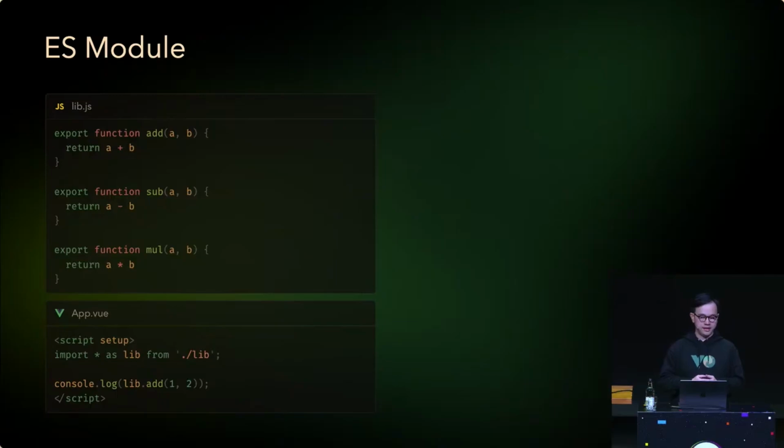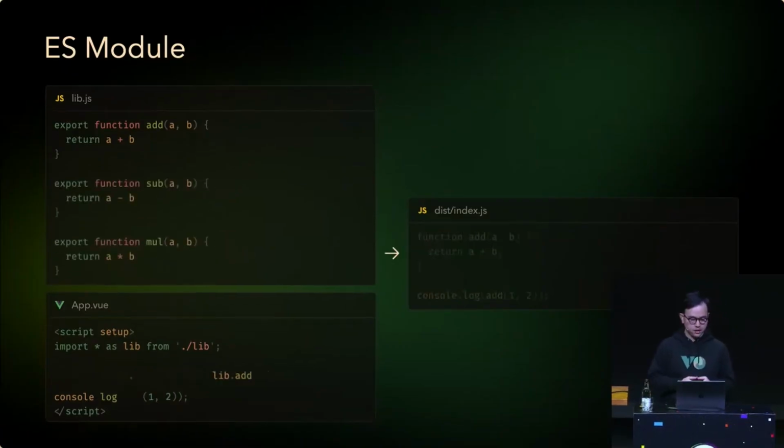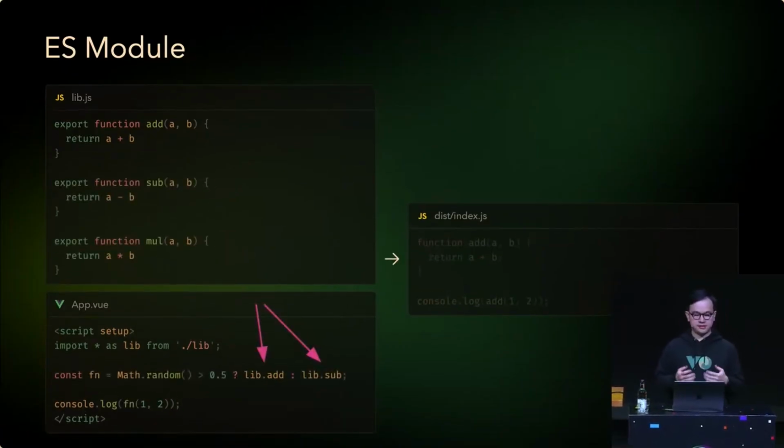Next, still in ESM, after learning to use named import and export, what if I want to import many functions from one library? And I use namespace import for the whole module. Can it still be tree shaken? Yes. Even with namespace import, if static analysis can see that only the add function has been used, bundlers can still tree shake correctly. What if function selection is dynamic?